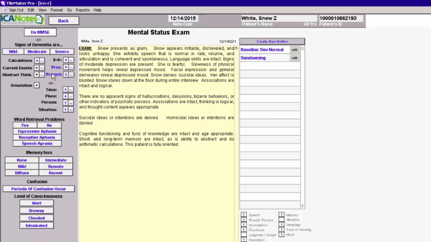Can she explain a simple proverb in a way that's not concrete? Is she indeed oriented times 4 or not? And you need to break that down. Are there word retrieval problems, memory loss, periods of confusion? Maybe she's sundowning at night. What's her level of consciousness today when you interview her? It can be anything from alert to intoxicated.